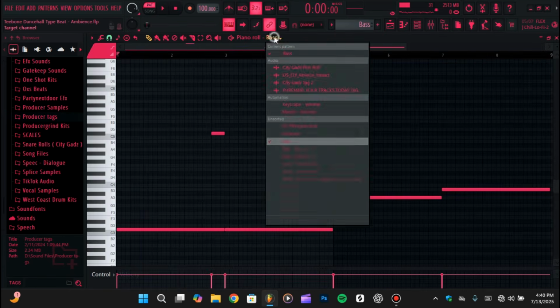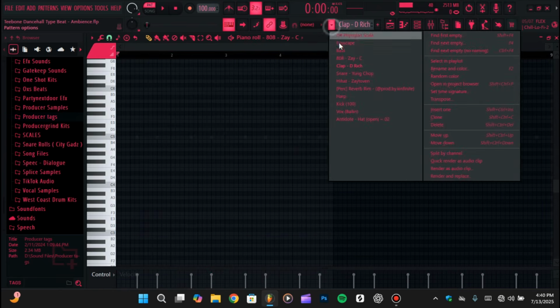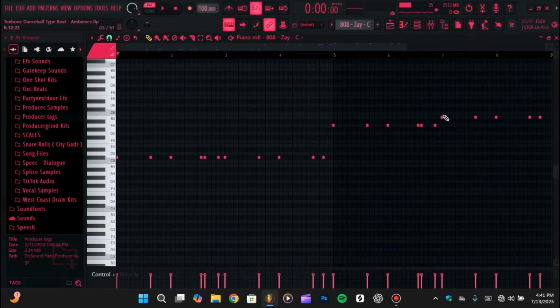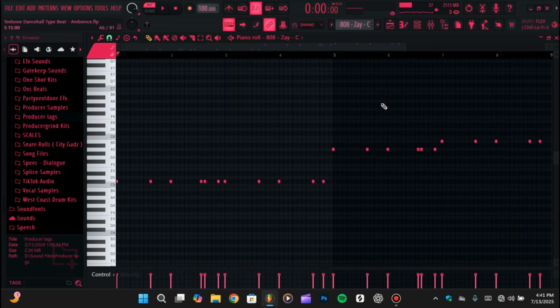Crazy stuff. Alright, so I got this Zay 808. I know y'all hear the 808 on it. I keep it pretty simple. I don't really add anything to it, I just level the sound. Once you got good sounds, you ain't gotta go too crazy, ain't gotta do too much. Just level your sounds and you're good. So I'm gonna play the 808 so I can hear what's up.